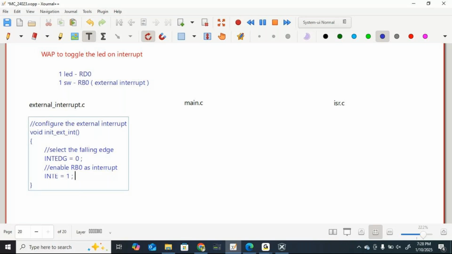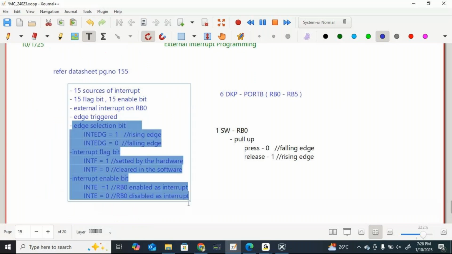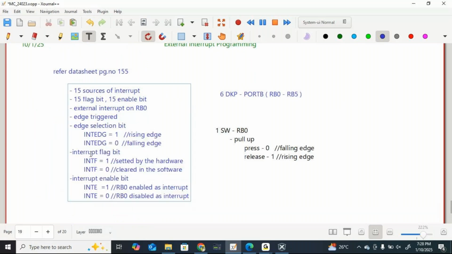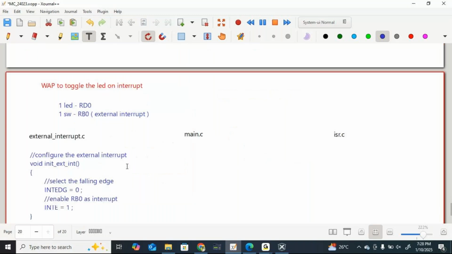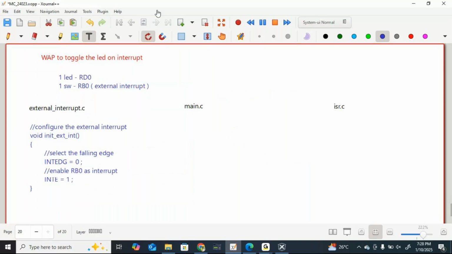Okay, so now the external interrupt is configured. Only 3 bits are there for the external interrupt. Among that, the flag bit will be set by the hardware itself. We don't need to do anything, so only 2 bits are there. Both the bits I have configured. Do you have any doubts here?